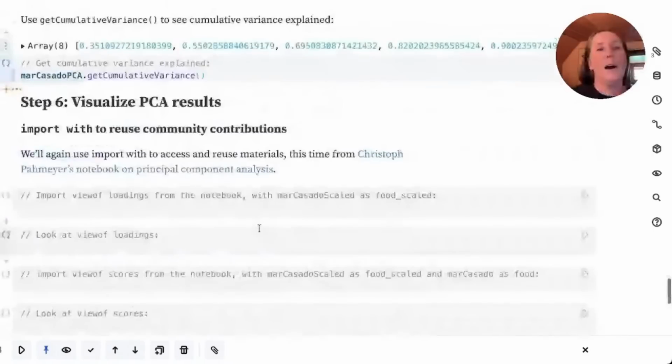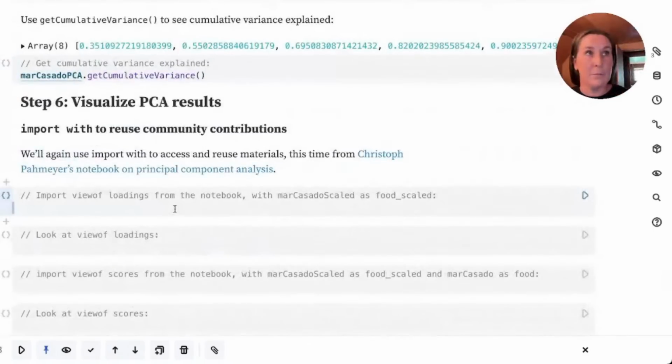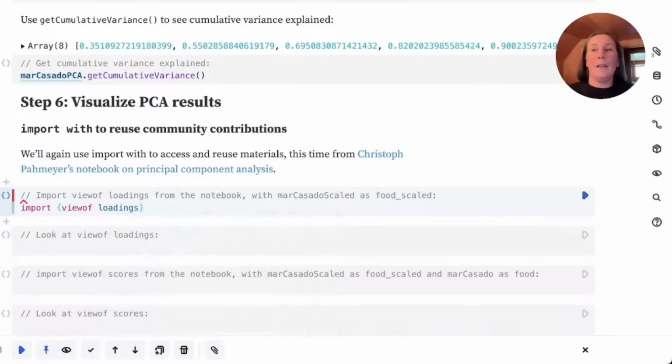So here, I'm going to use imports again, because I think imports are awesome. This is from one of Christopher Palmeyer's great notebooks, this one on principal component analysis. In this example, Christoph has created a nice table of the loadings, these combinations of variables and how they're mapped onto the new PCs. So I'm going to import the view of, because this is going to make a table for me. There's a view of component and loadings.